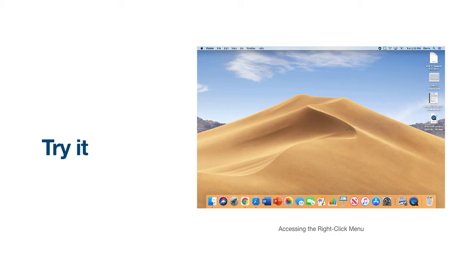Remember that I can choose to either use my control and click buttons, or I can click on my trackpad with 2 fingers to access this right-click menu. Also, notice that the choices on this menu are different based on what I select. For instance, the menu options for my desktop are very different from the ones I would see if I were to click on a file, like this.